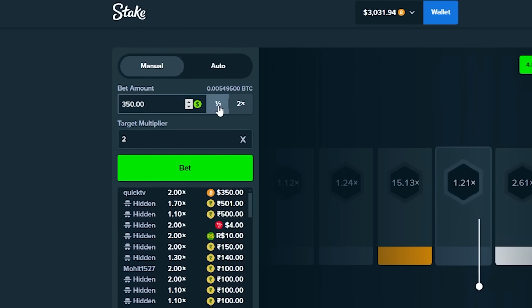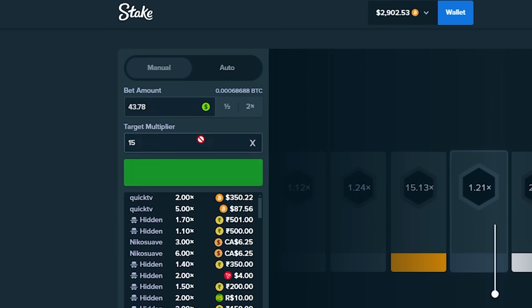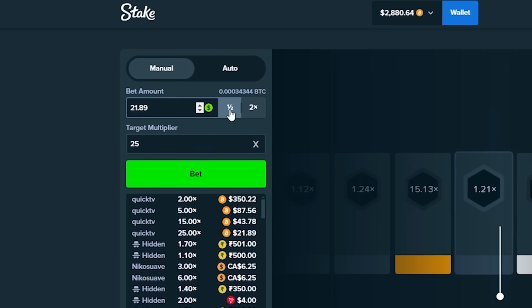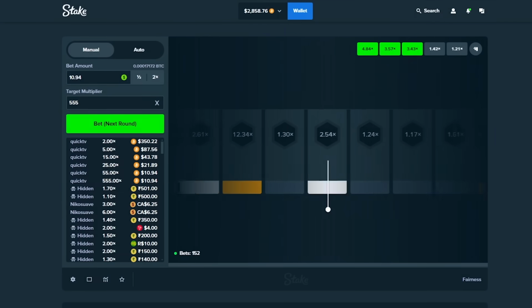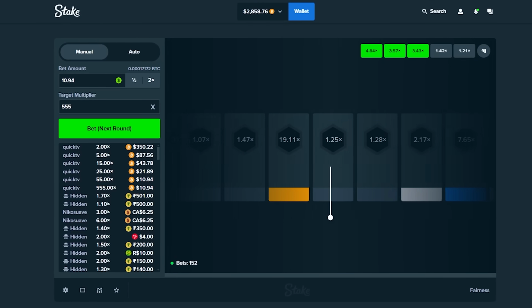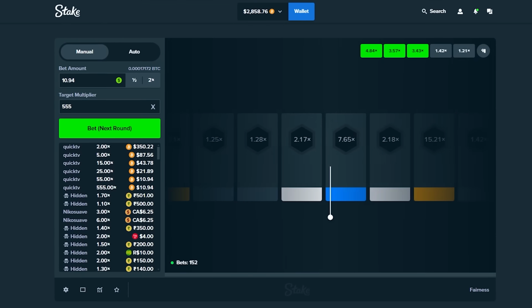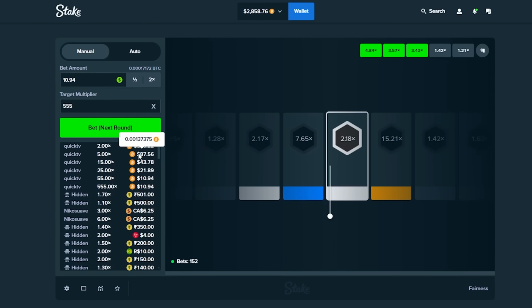$350 coming in on 2. This is big. 87 on 5, 43 on 15, 21 on 25, this on 55, and 555. Let's go. Let's get that 1000x. Let's lock it in. 7x would be good. I don't think 7x is in. 2.18 is in, which means we've got the 350. Should be profit.